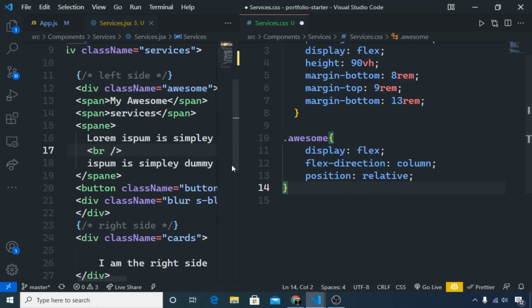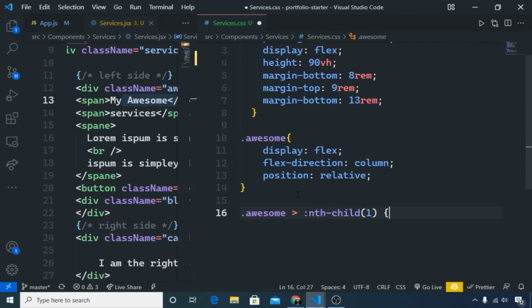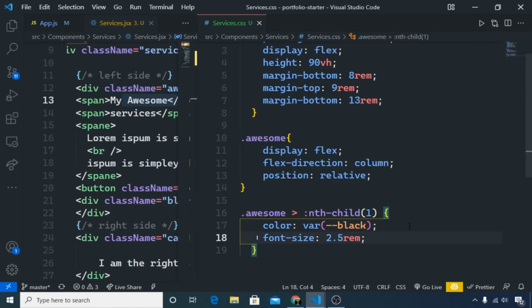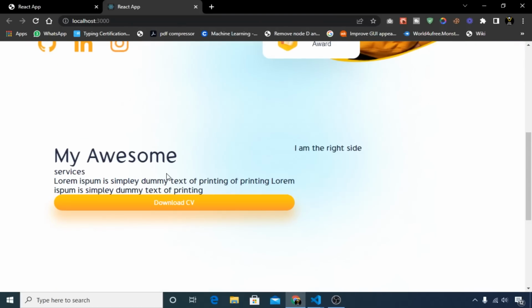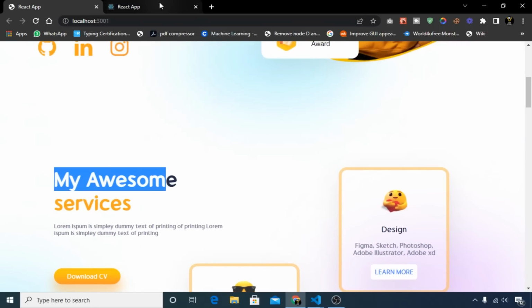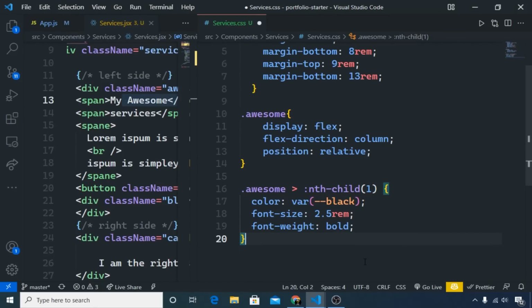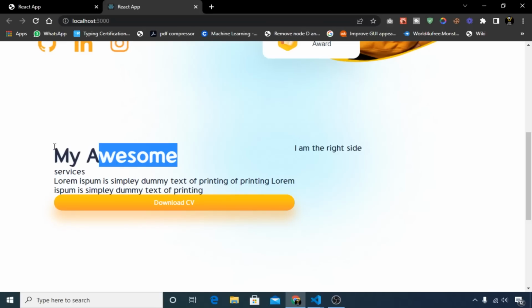So basically, as we know that this is the first child of the awesome div, my awesome, I am targeting it in the .css like this and then closing the bracket, and after this I am giving it a text color of black that we have made in app.css and font size of 2.5 rem. Let's see the results. Okay, now you can see it's looking according to our needs. But it's not bold, so we should make it bold. We will make its font weight bold, and let's see now. You can see that now it's looking quite similar to our developed version.